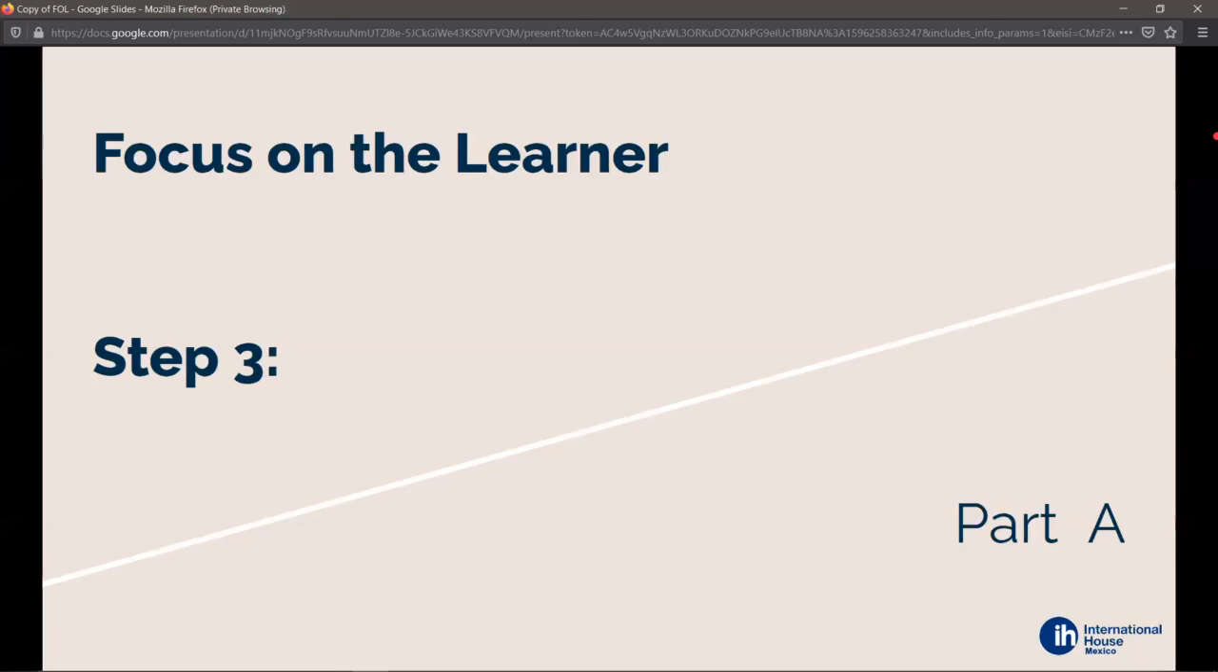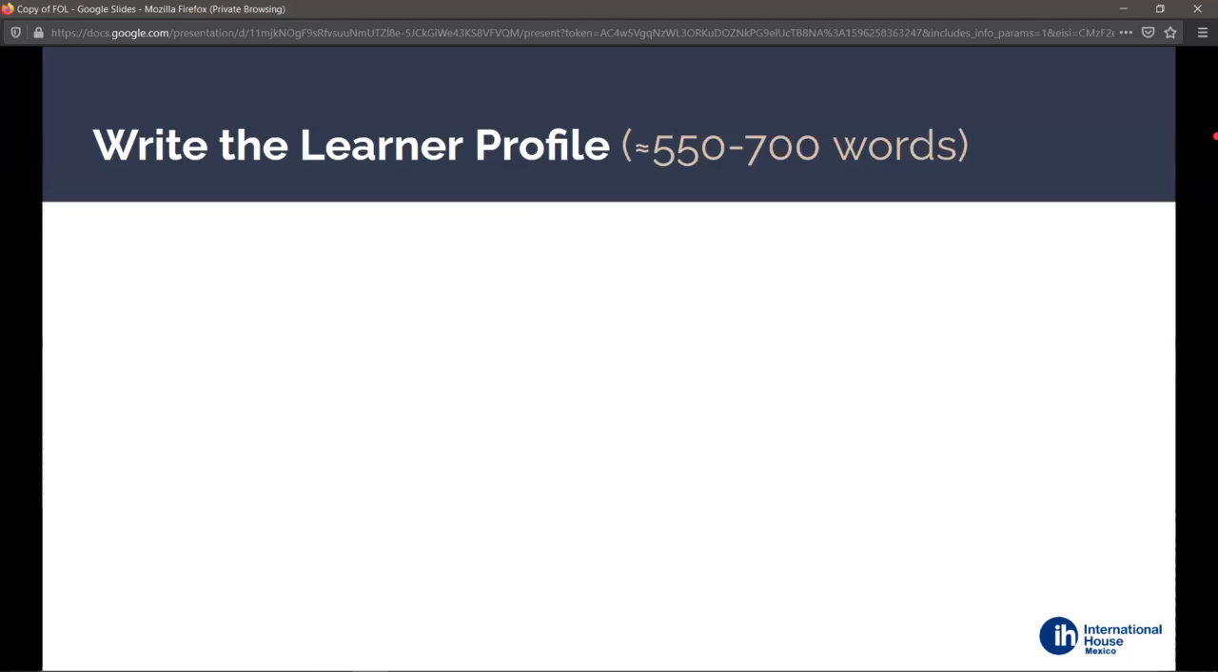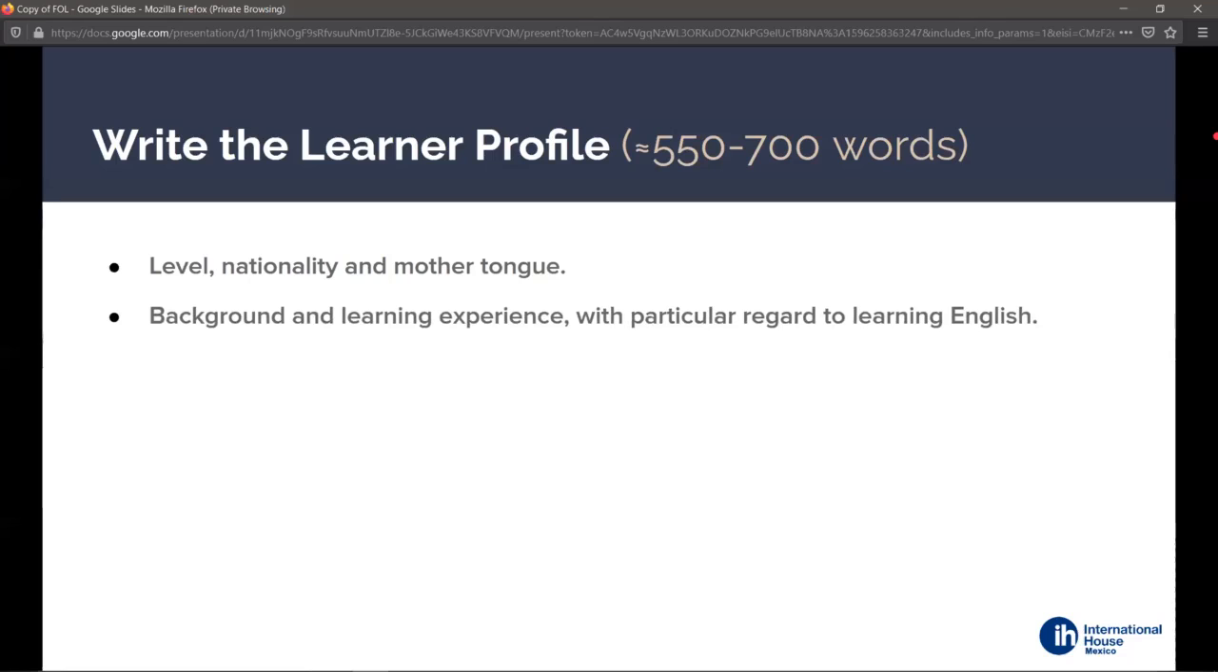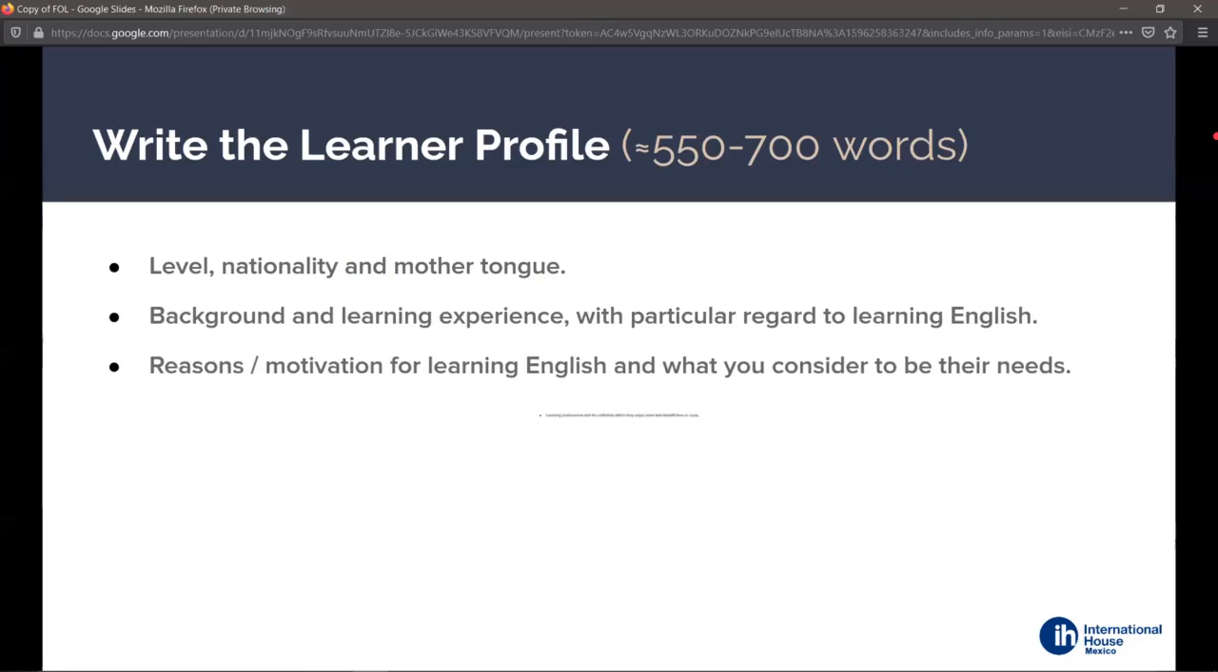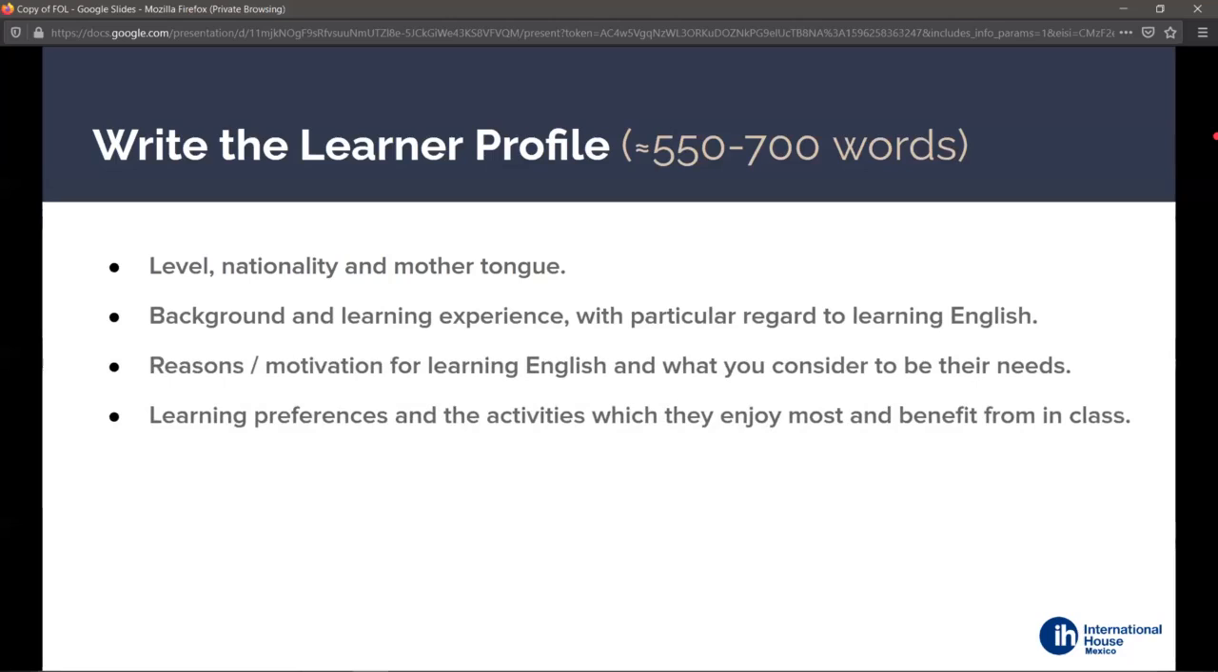So Part A is the learner profile. It breaks down into 2 parts. The first part is about the learner. So the basic information you gathered, their learning background, their motivation, their different learning preferences and types of activities they enjoy in class. All about the learner.